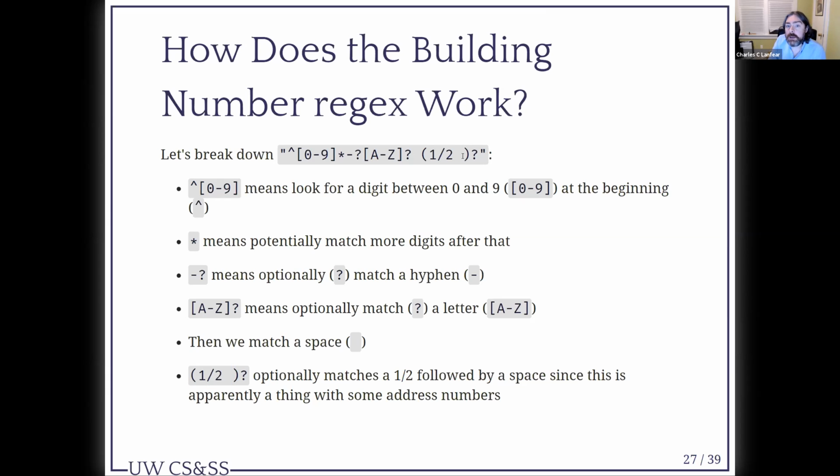So you'll see by putting them in parentheses, it makes the optional part affect the entire statement. So this is a reason to use parentheses. It says the entire thing here is an optional statement, which is 1/2 space. The thing to note, forward slashes are not a meta character, so you don't have to escape them, but backslashes are. This is just a thing.